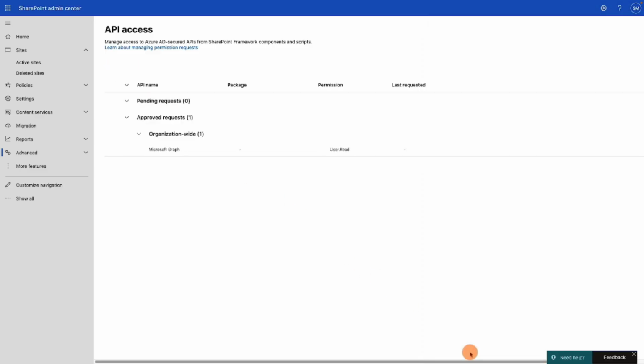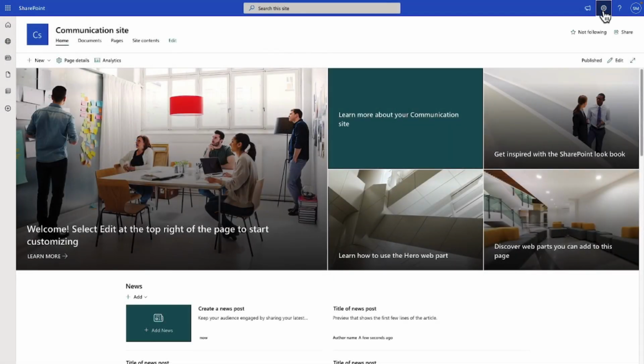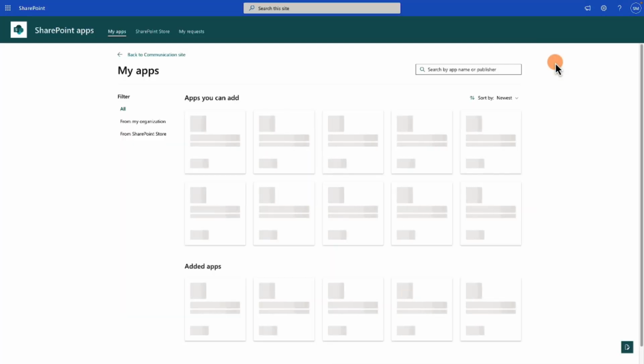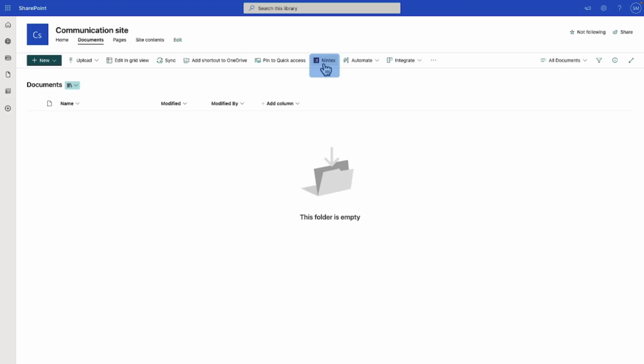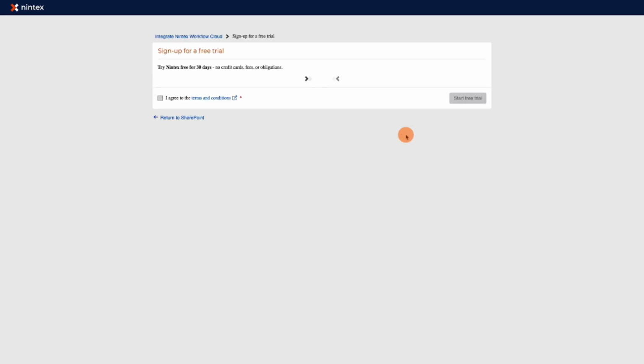Once we get that approved, you'll see the app has become available within your SharePoint Online tenant. Now we can go up to the gear and check out the app as it's available, and we can go ahead and add it. You click add, and now it's going to show up within your lists and your libraries inside of your SharePoint Online site. So you're all set with being able to leverage that. You can open that up, sign up for a free trial if you need to, and get started.